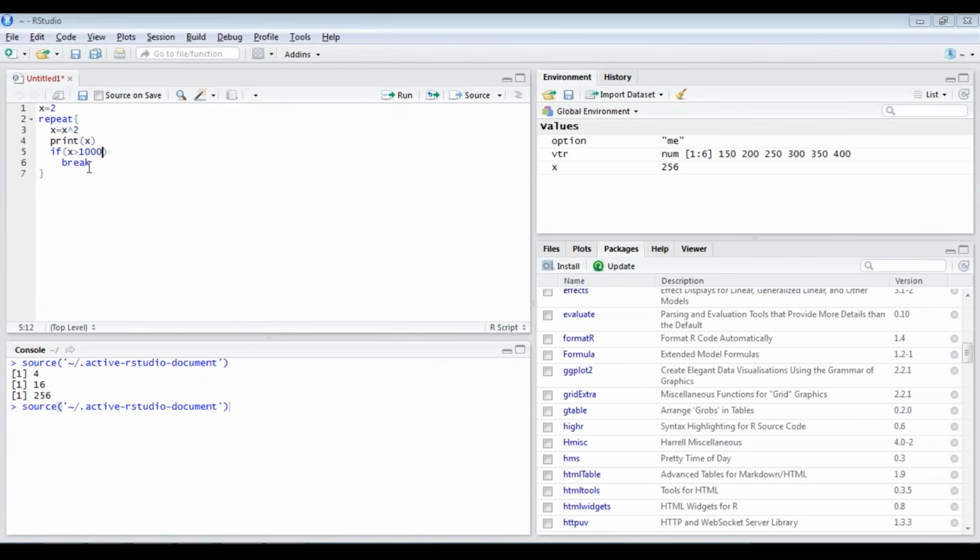Again, if I add another 0 and rerun this, then you can see from 256 it's again getting squared, and the number is becoming 65536, which is greater than 1000, and you're breaking from that loop. So basically, in situations where you're not quite aware of how the value is changing, but you know at one point where it has to stop, then you use a repeat loop.